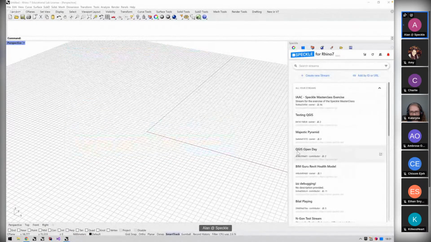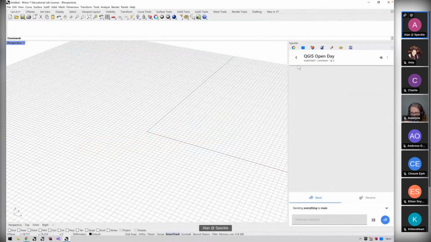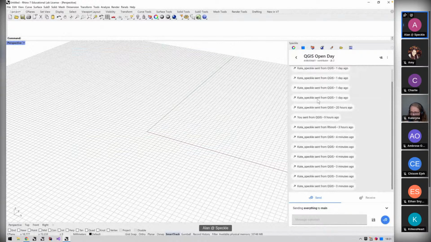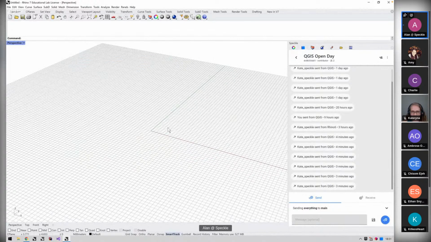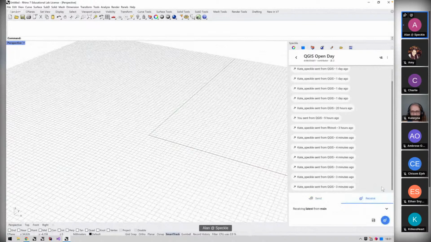Once you have that set, you just need to choose what stream you want to receive the data from. In this case, I'm going to choose the one with Katerina, QGIS Open Day. Here we can see a log of the changes, of the things that have been sent, and who sent them. I can choose between two options. As always, I can choose to send something to this stream if I wish. But in this case, I want to receive data from this QGIS Open Day stream.